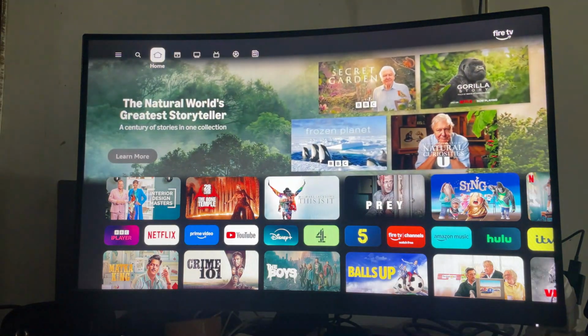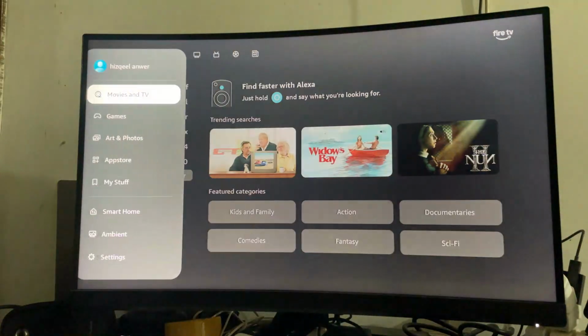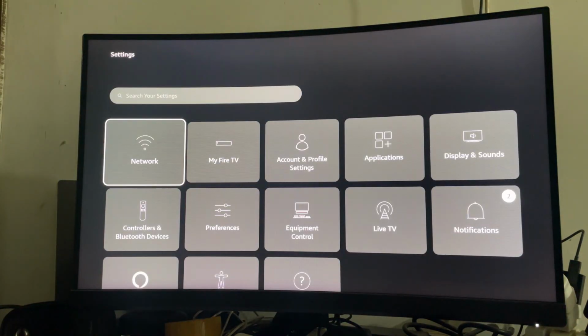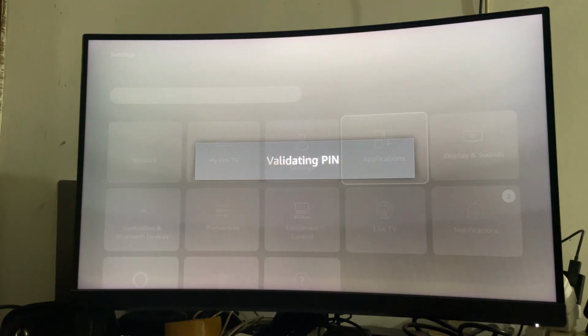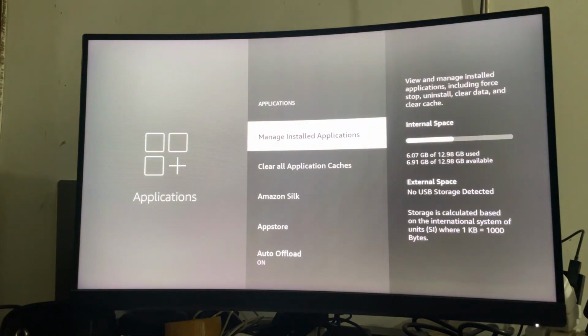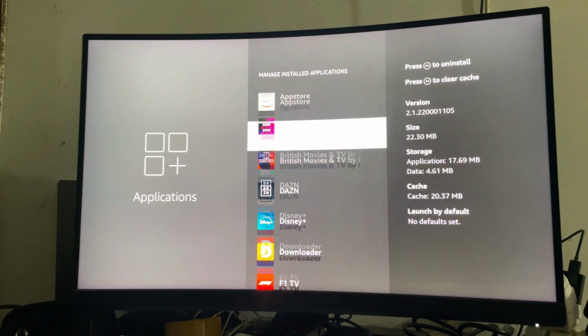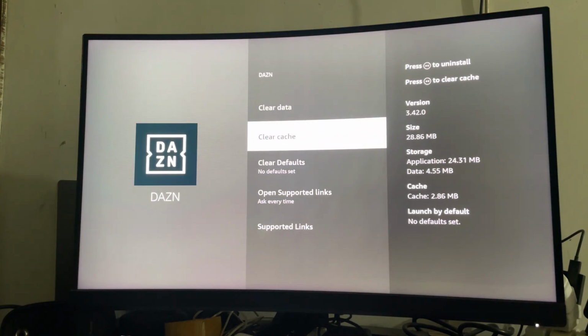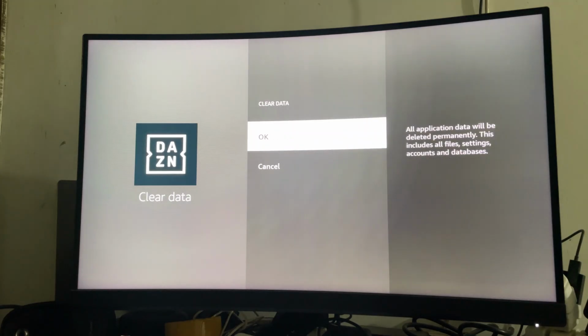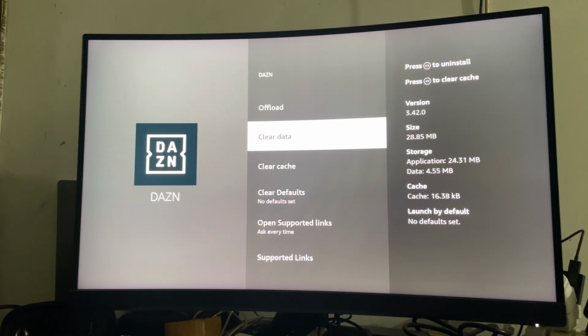First, open your Smart TV and make sure you are on the home screen. Then go to Settings and select Apps or Application Manager section. Select the app that is causing issues and choose Clear Cache. If the app still misbehaves, clear data as well, but note this may reset your login.